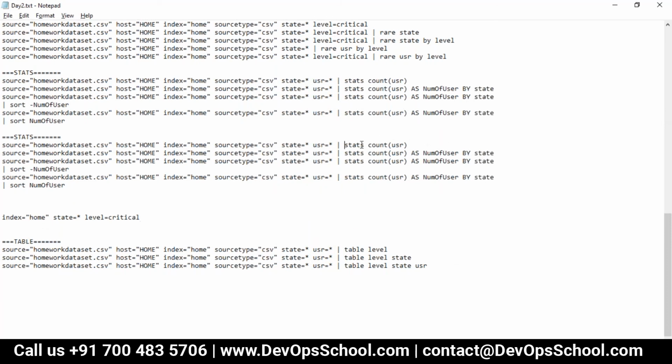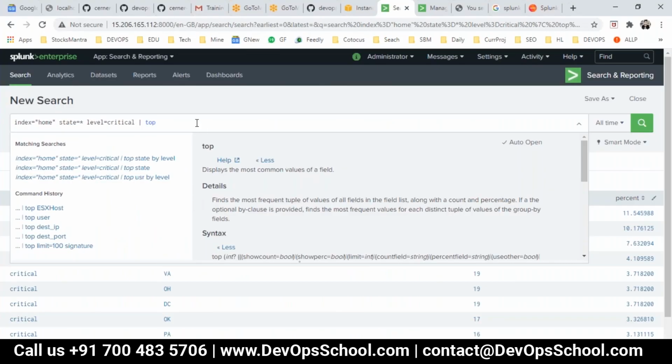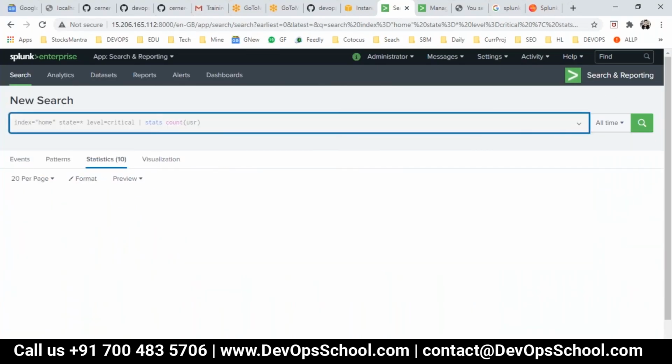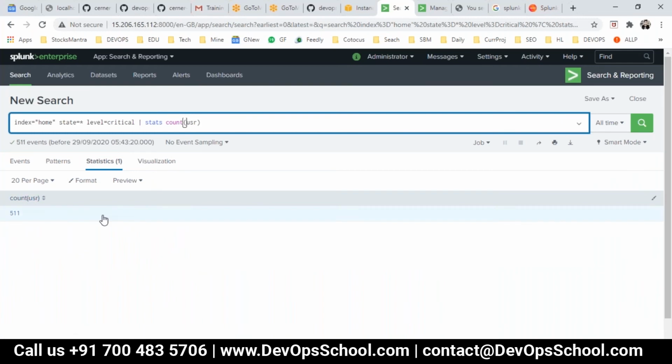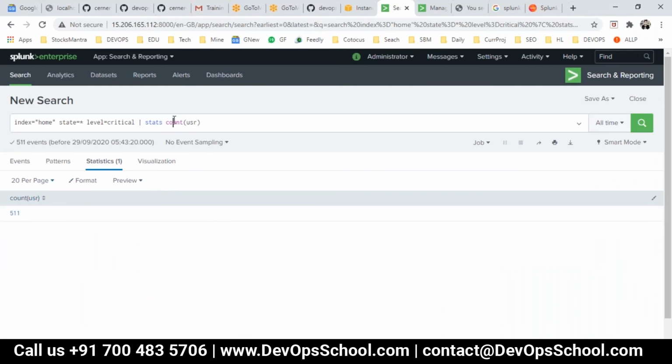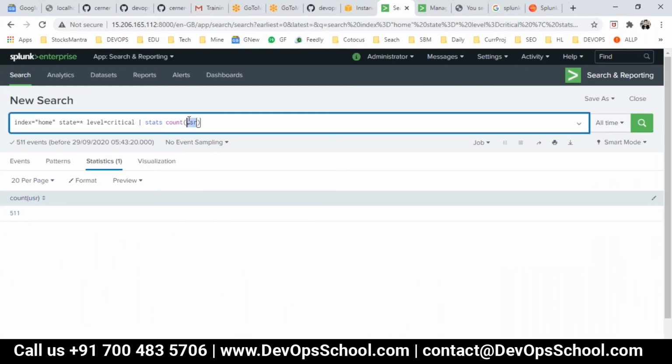So here I am running this one, and I want to count the total number of users. So stats count is the function, and like that you have so many functions. The total number of users you have is 511. Remember, the moment you run stats, it enables the Statistics tab.